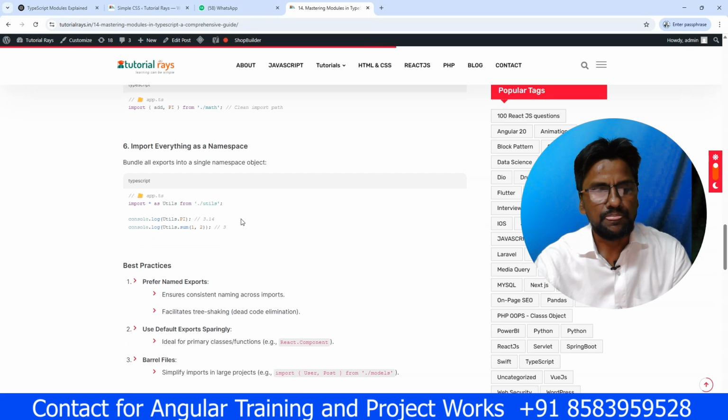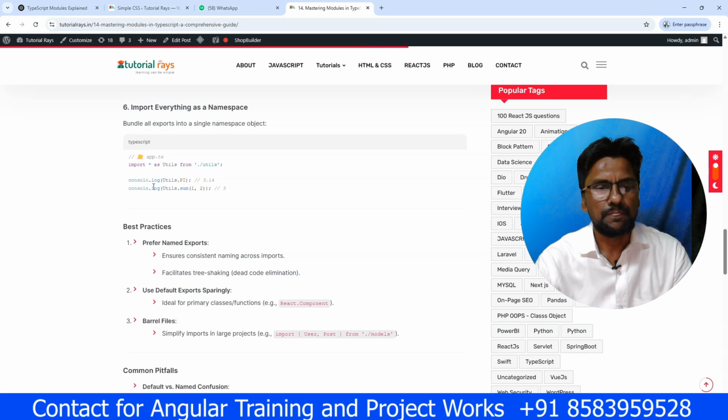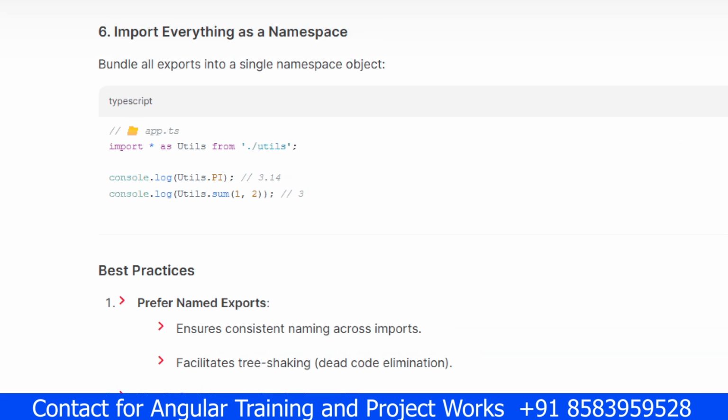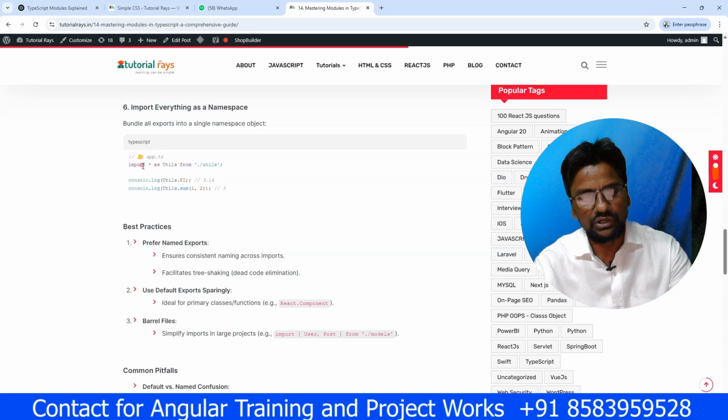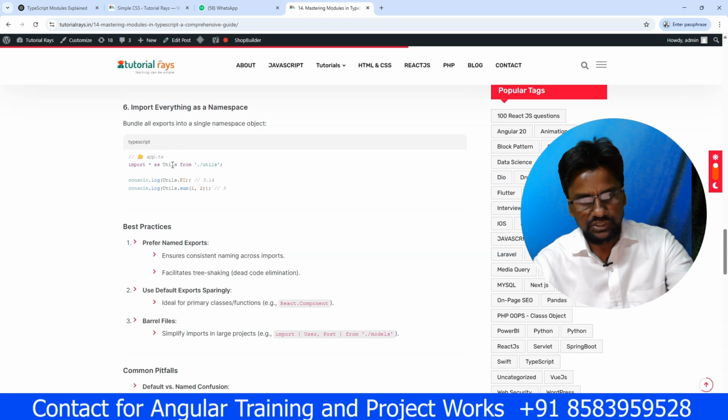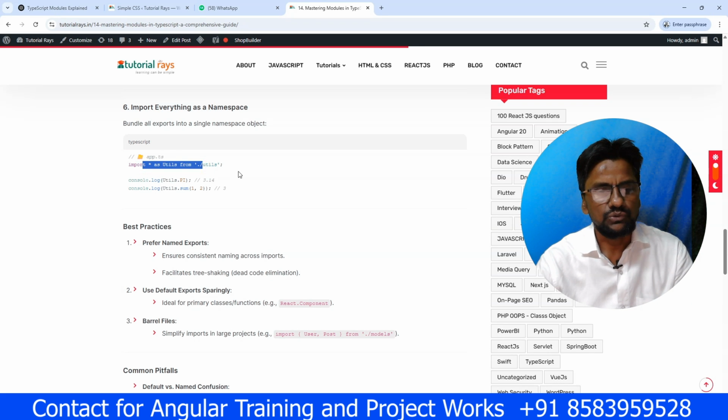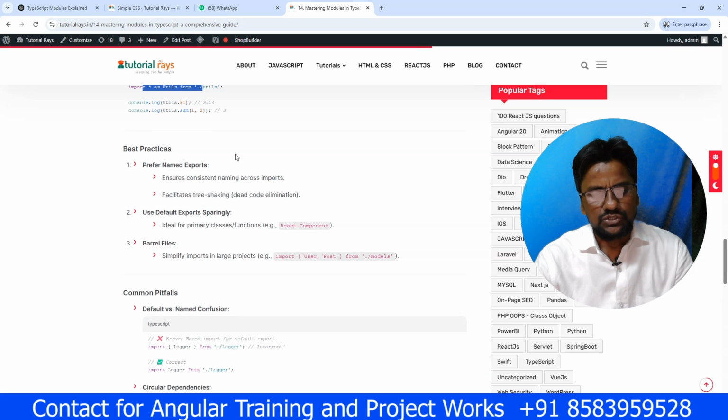And now import everything as a namespace. So see here, import * as utils from utils. That means we are not naming anything specific. We are telling it to import everything that is inside this utils module. We are not providing any specific name. We are telling it to import all, everything that is in this one. So this is one of the ways. So that's it.